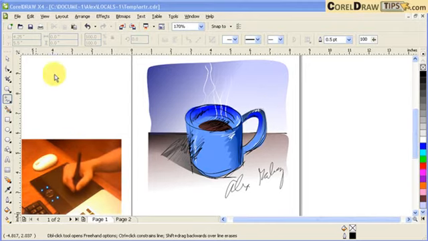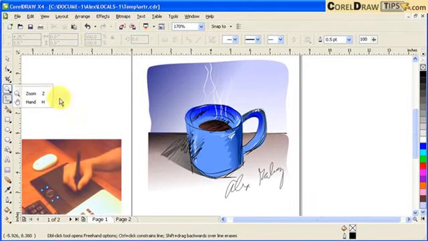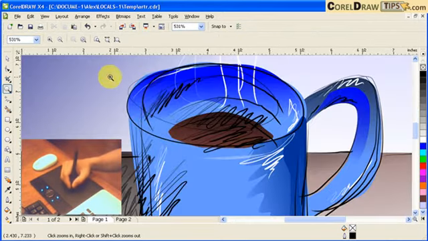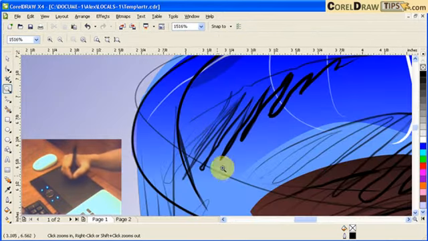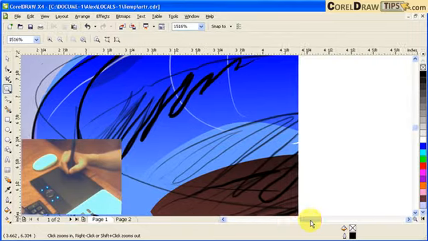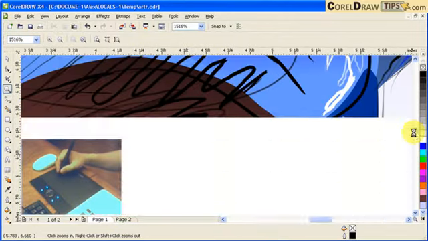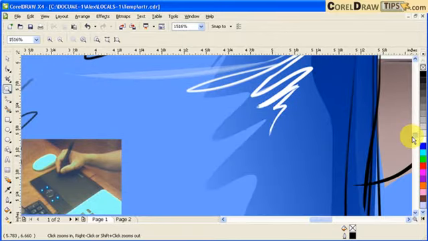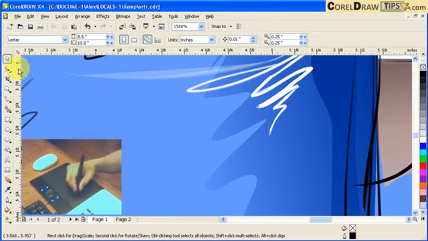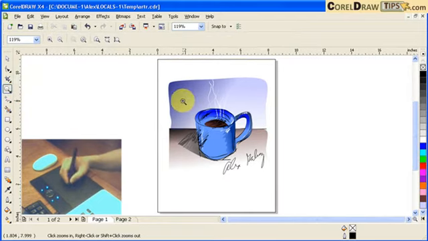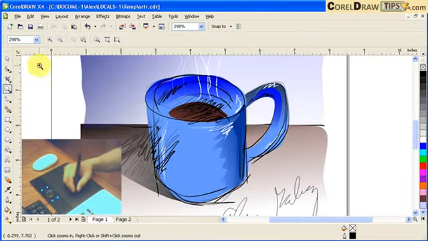Now let's analyze this drawing here. I'm just going to zoom in here, and if you notice, the strokes are really realistic. It really looks like it's a pencil or a marker, but you have to realize that this is drawn in CorelDraw and it's not done in Photo Paint, and it's all vector based.